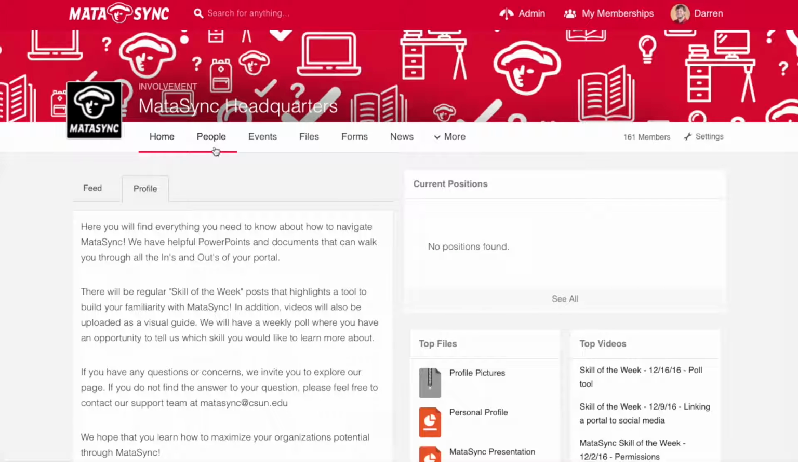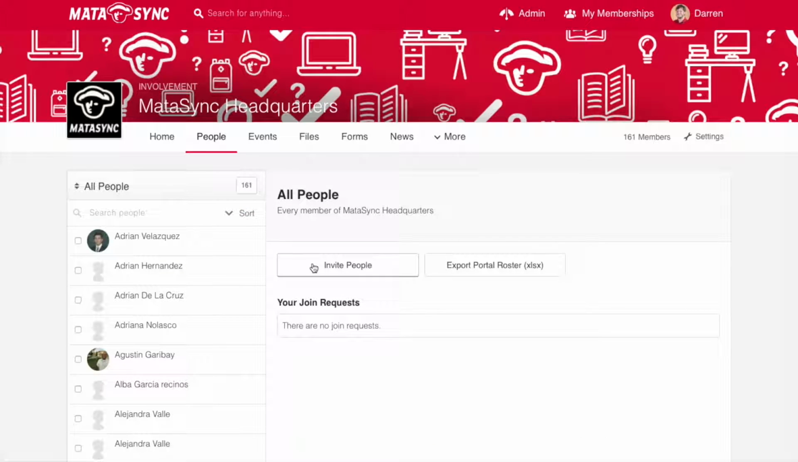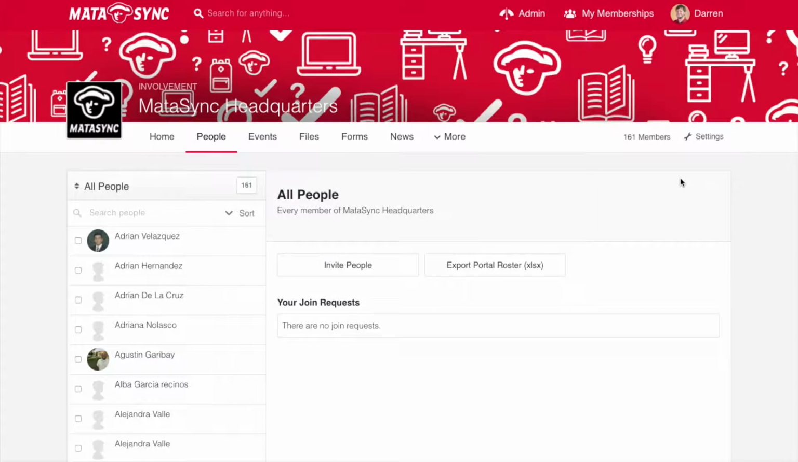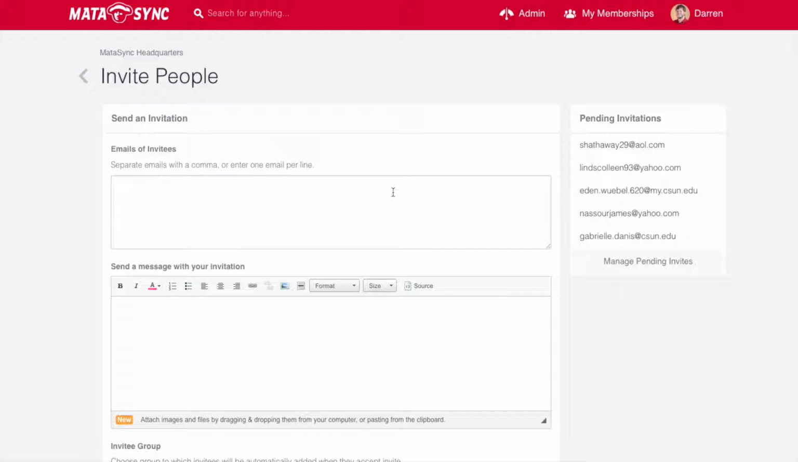First option is you're going to select your People tool in the toolbar, and once there you'll see this Invite People option. Click that and you'll be brought over to the window for inviting people. Before I click that though, I'm going to show you the other method of doing this, which is to hover over Settings and go to the second option, and here is the Invite People window.